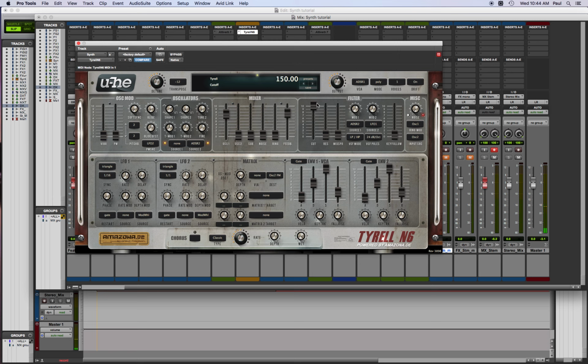Right now, we've been listening to it with the filter fully open. So this is a low pass filter, just the sawtooth. And then 24, it cuts out much more quickly.